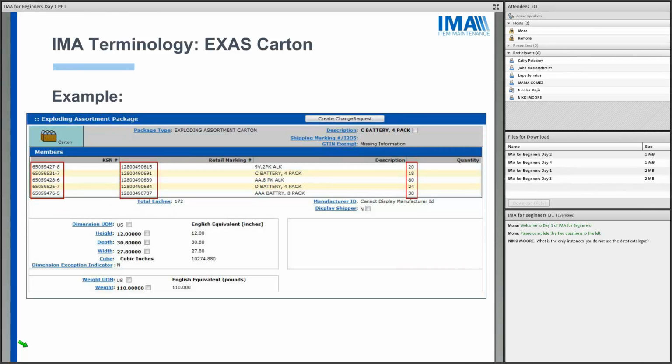This is what it looks like in the system. If you do a quick search and click on the package tab and then click into that carton number, you can see the KSNs that are in the carton, and you can see the UPC that belongs to each KSN, and you can see the quantity. Oops, I forgot to move the green arrow. There we go. So again, these are your KSNs. Each KSN has a specific UPC, and then you can see a specific quantity for each UPC.